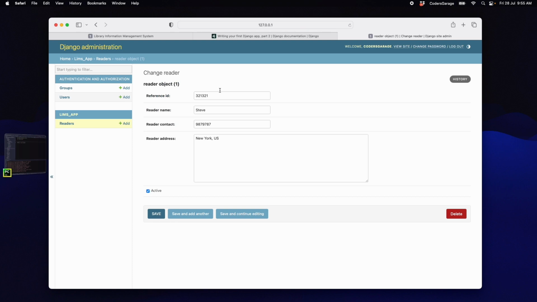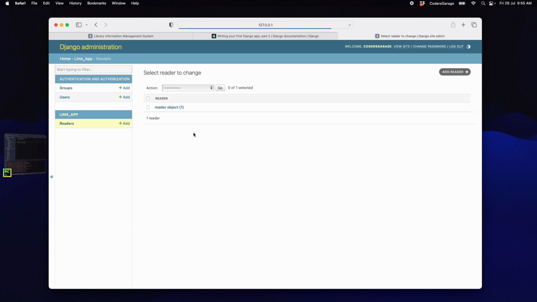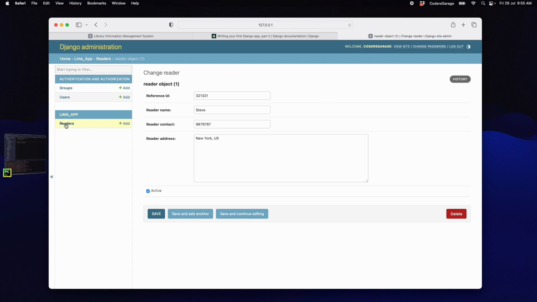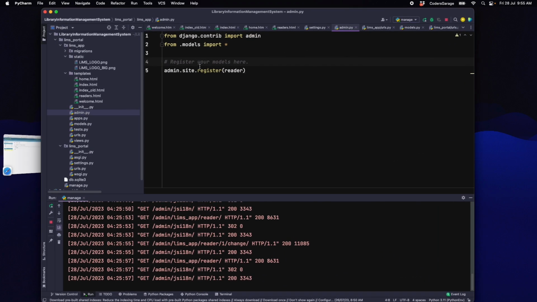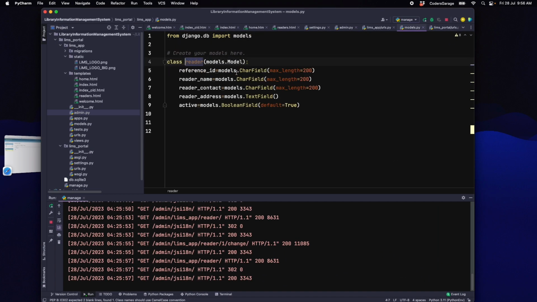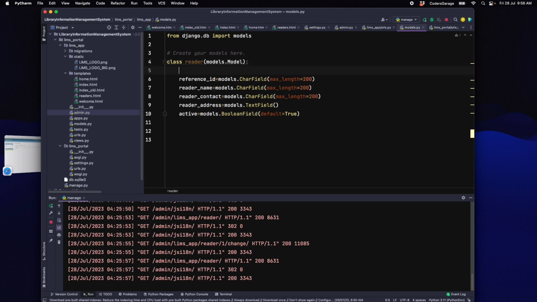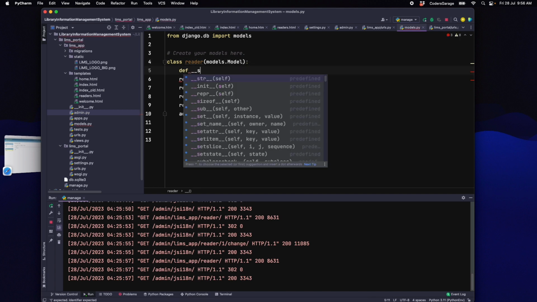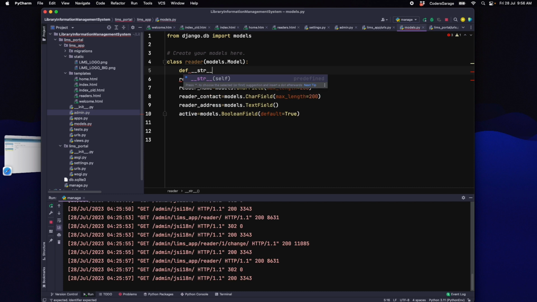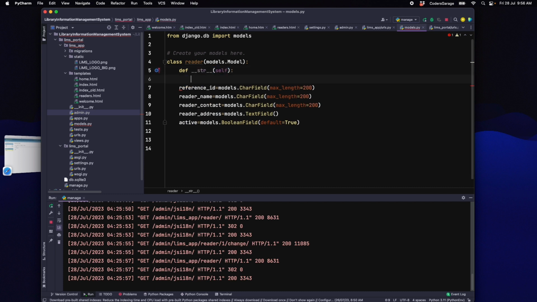It is showing a record as reader object, and if I click on it, I can see the details of the reader. But the reader name is not displayed in the list view. Instead, it shows reader_object. Let's go to the models.py file. And under the class Reader, we will add a new function, __str__. And inside this function, we will write return self.reader_name.